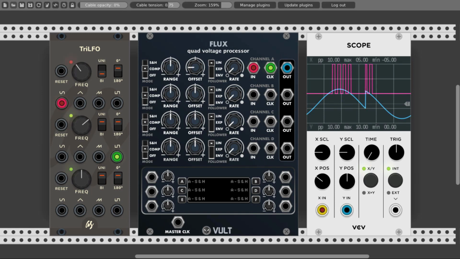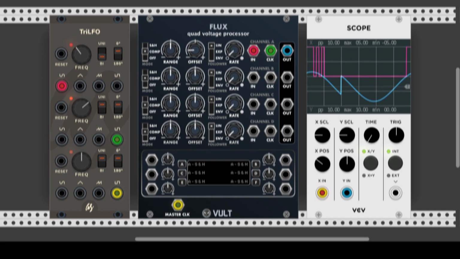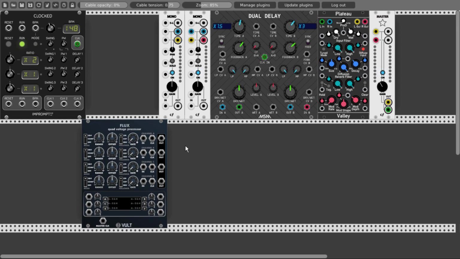With the range and offset knobs, we can set the borders of the incoming signal, affecting how the comparator will react. And in this mode, when connecting 2 different clocks to the master clock and the individual clock inputs, the master clock will override the individual clock and go through to the output. So let's see what we can do with the comparator mode.